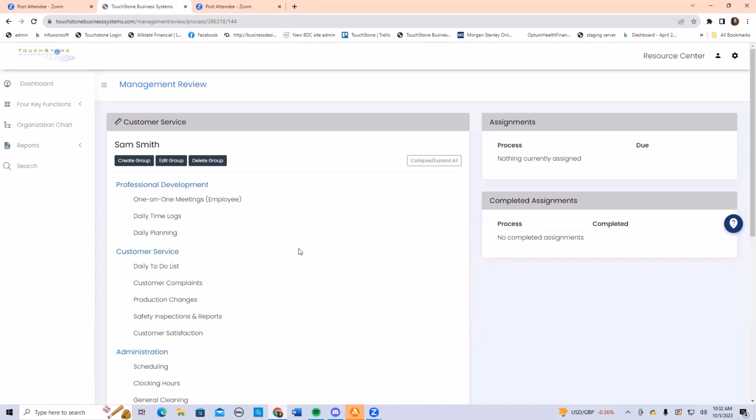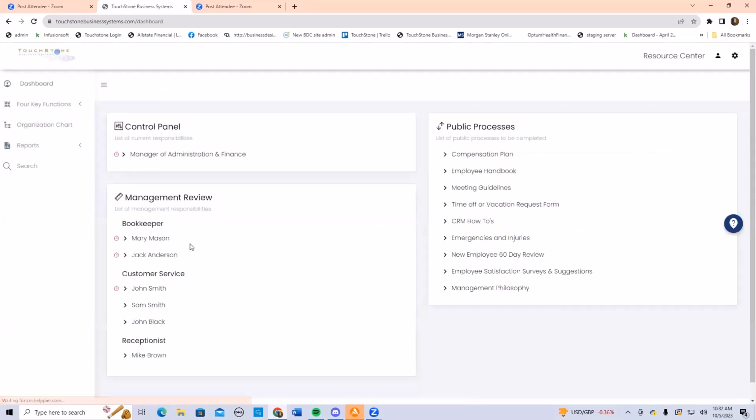So once the processes are organized into groups, for ongoing training, you would set about creating a plan for training the new employee. So we're going to talk about new employee training first, and then I'll talk about ongoing training next.